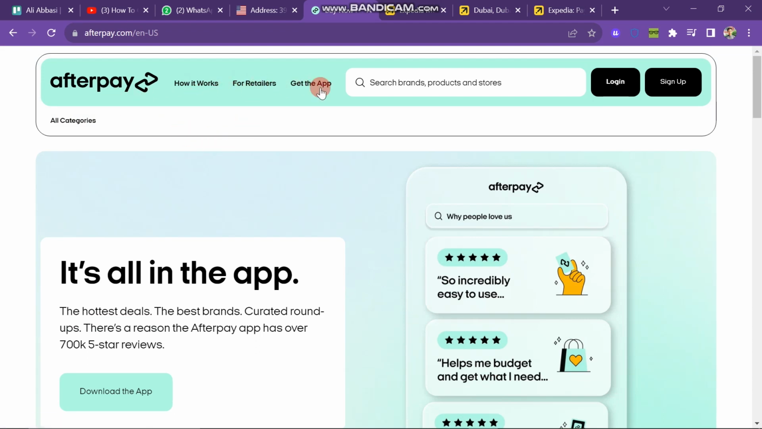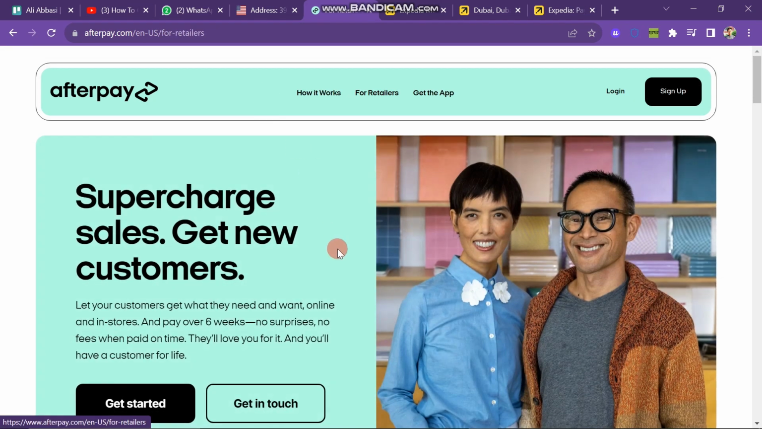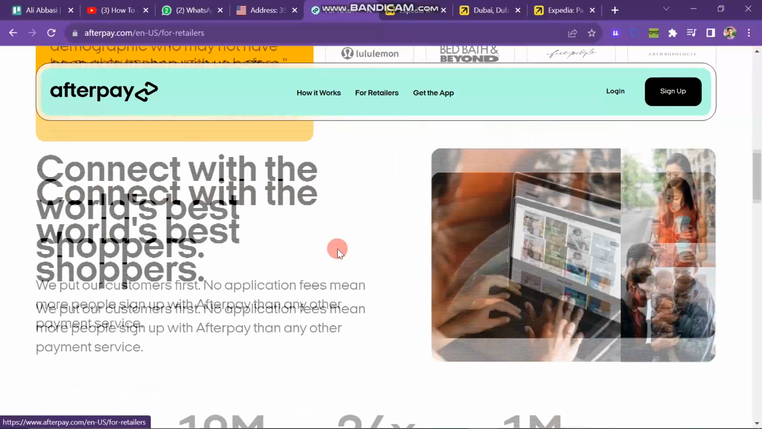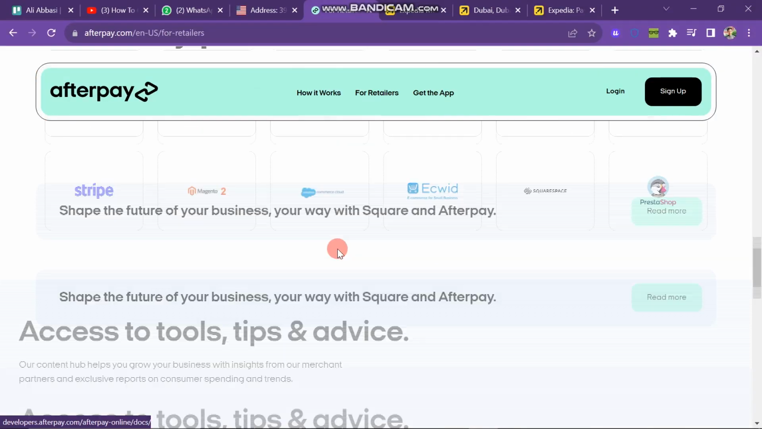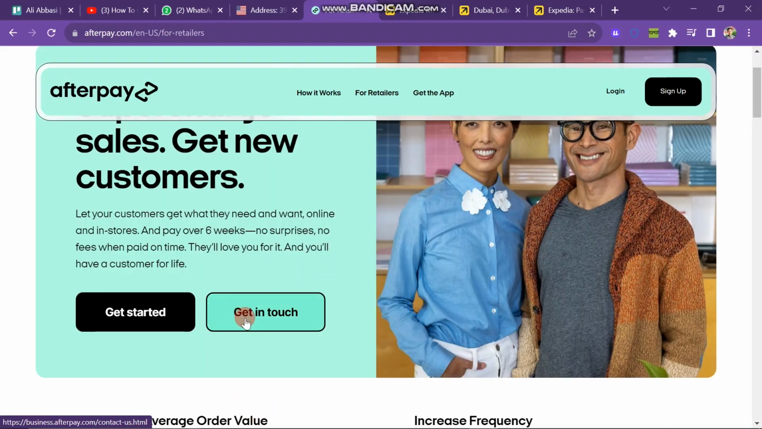If you want to access the app, click on the Get the App button. You can also scroll down to read more details on this page. But to set up your business, click on the second option for Retailers button. When you click that button, it will lead you to a page where you can supercharge sales and get new customers. To set up your business, click on the Get Started button.